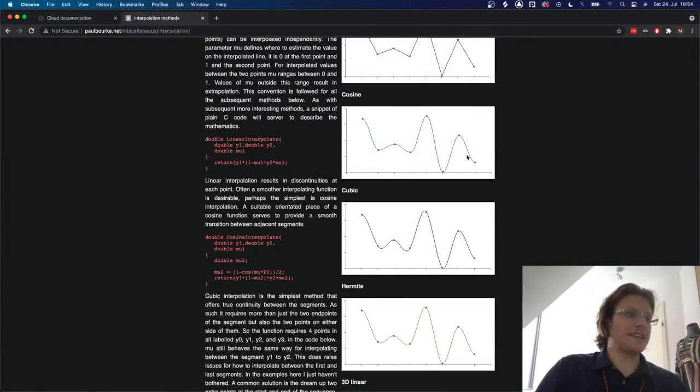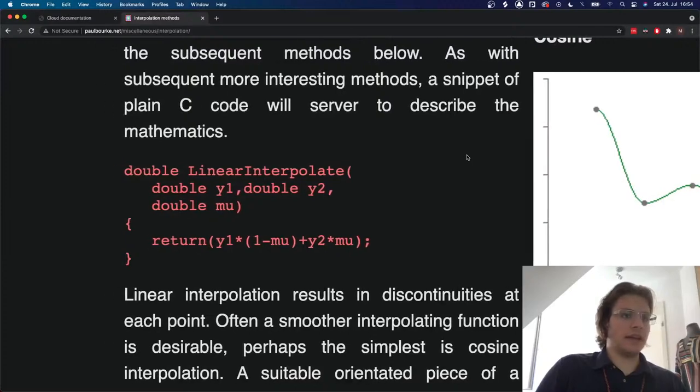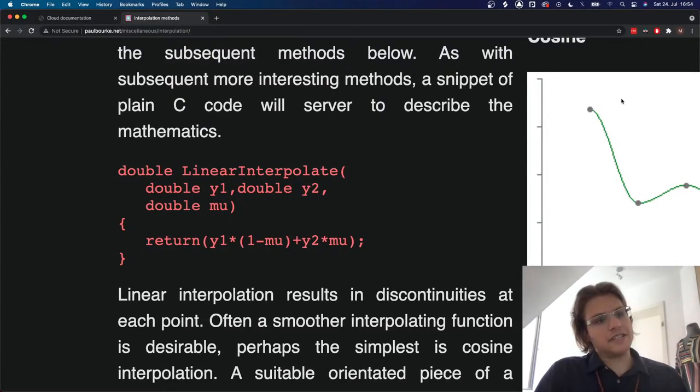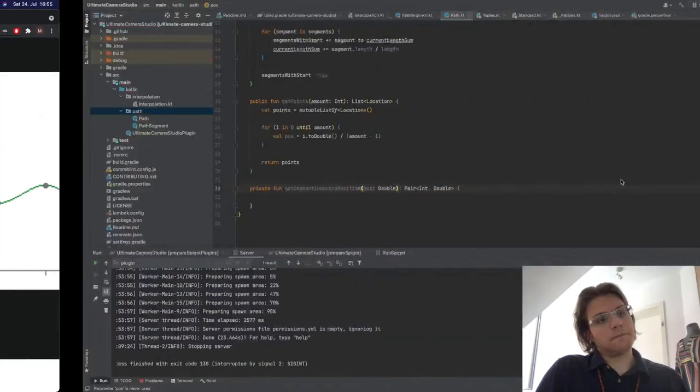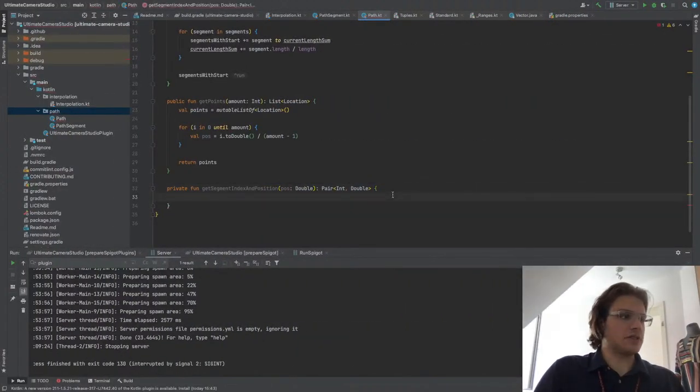So for example, again, taking this example, if you say, okay, I want something at 0.5 on the path, then that would be somewhere around here. So it would be the first path segment and at around 2/3 on that path segment, if I'm not mistaken. That's what it's going to give us.